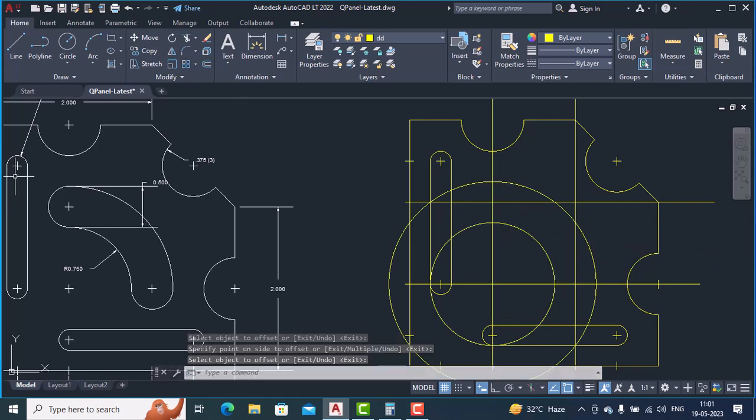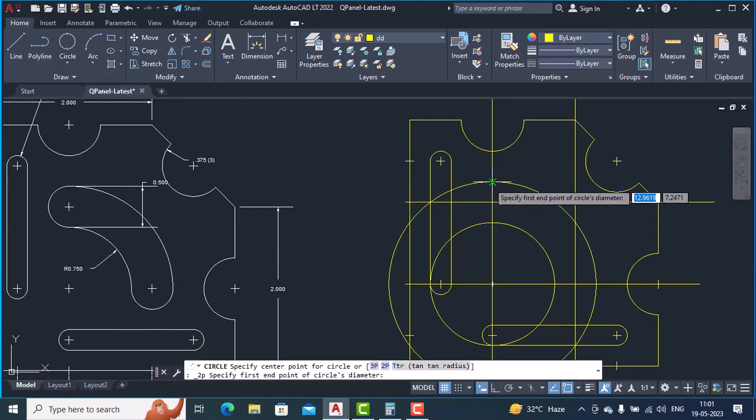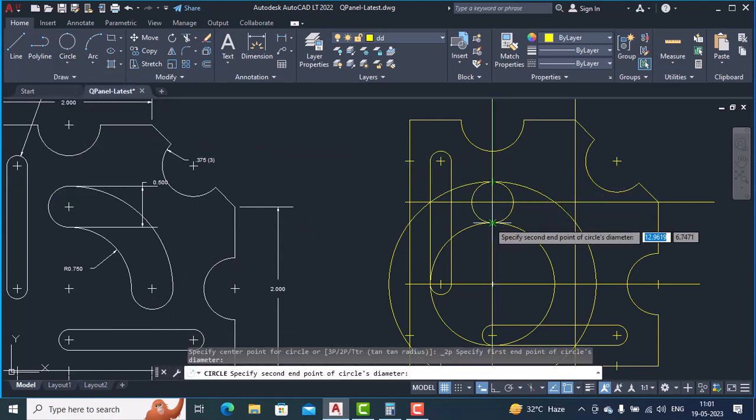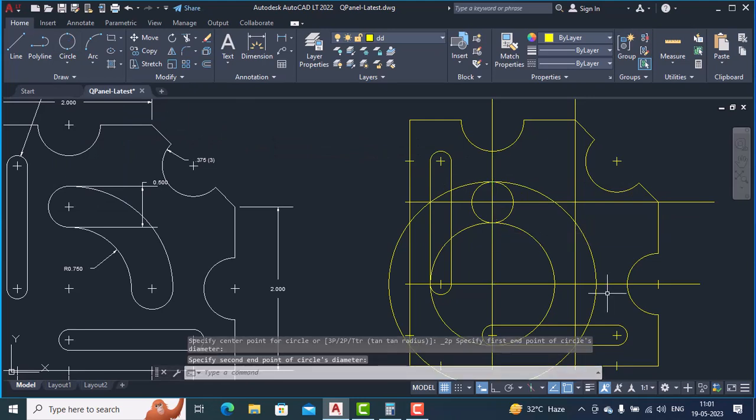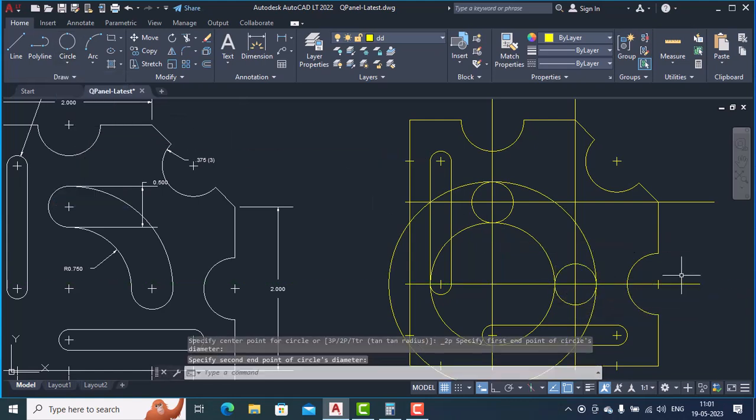Now we have to draw these two circles over here. So for this we'll use a 2-point circle. First point here, second point here. Same way over here also we'll use 2-point circle. First point here, second point here.